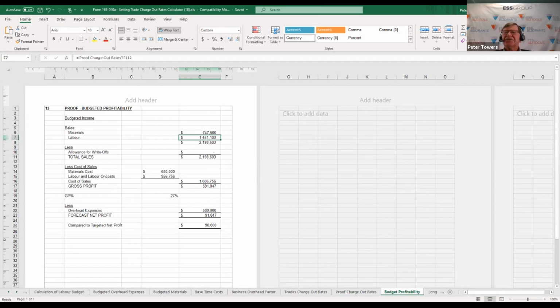We've got labor costs that we're going to recover of $1,451,000. We've got the labor costs of $956,000. So that's our margin. We've got $500,000. So we're setting out to end up with a net profit of $91,000. And that's compared to our targeted figure of $90,000. This never works out exactly the same, but that will give you an idea of how this product package works.